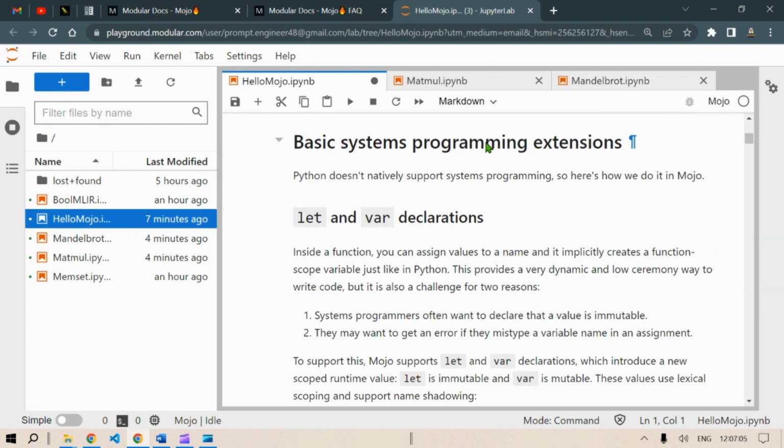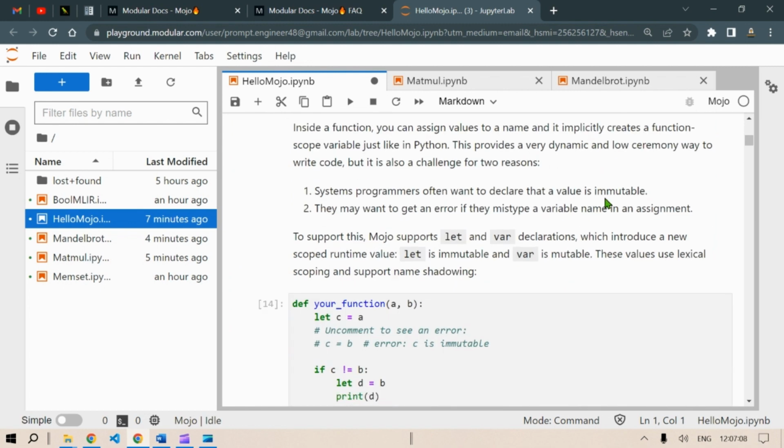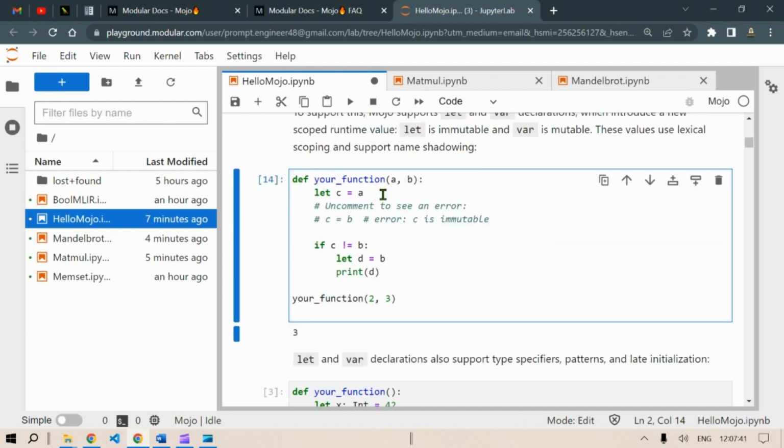Let's get started with the let and var declarations. These are two new declarations. Mojo lets you use let and var declarations, which introduce a new scoped runtime value. Let is immutable and var is mutable. So we define a function with A and B as inputs. Let C equal A, which means C is now immutable. Now if C is not equal to B, we let D equal B and print D.